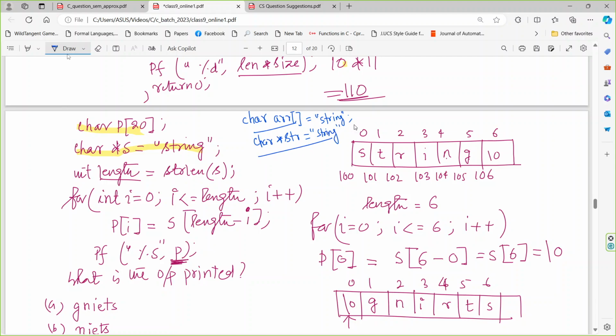The difference is that this is nothing but a character array, right? That means string, and there is a null. But this str is nothing but a pointer, and that pointer actually stores the base address of the string. That means if this is a string and the base address is 100, then this particular pointer will take 100, and it is pointing to that. So this is the difference.